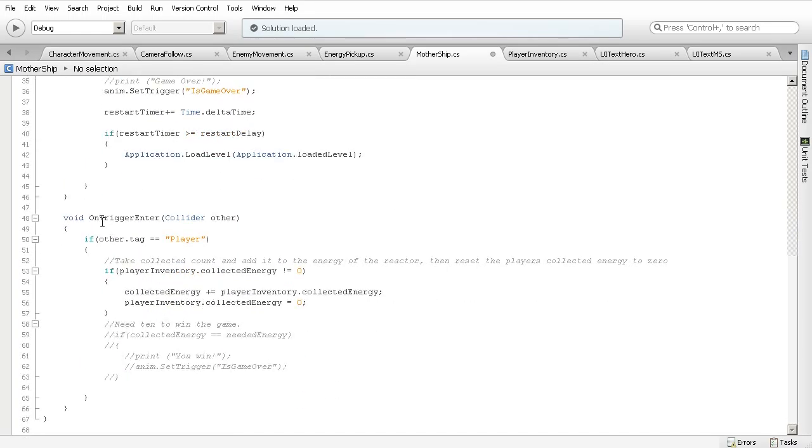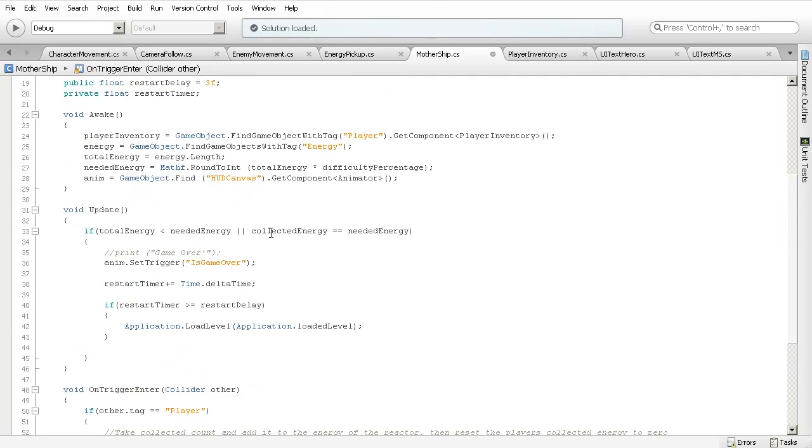Now on our on-trigger delay here, I went ahead and I moved a little bit of script here. So before we had this if collected energy is equal to need energy, we're going to say you win. But I went ahead and I changed that to where it's going to be up here in the update function. So it's always checking to see if the player has won or if the player has lost. The update function is going to be very important because it runs every single frame. And any time that you have a timer that needs to run all the time, you want that in your update function.